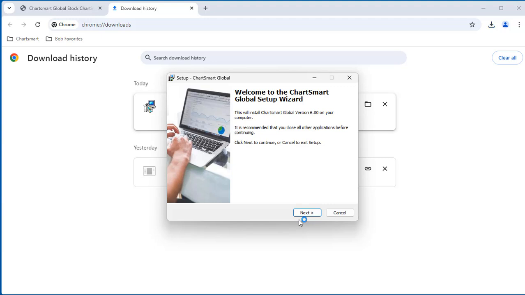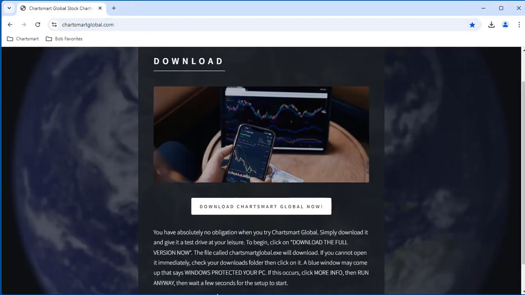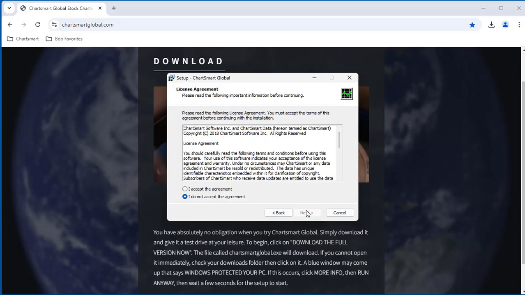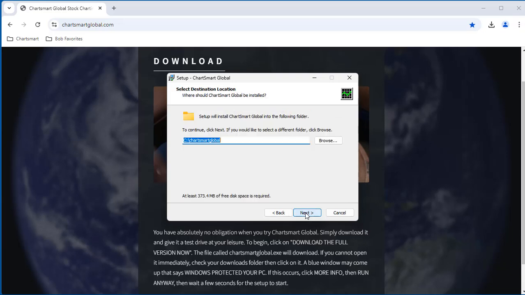There's the setup wizard. We don't really need the internet in the background anymore. Whoops, I closed that and I shouldn't have. Let's just bring up the setup again here, okay? So we go next and we go accept here in order to go forward. You can see the little icon in the upper right for ChartSmart Global, which is a little chart on the black background, a little different than the original ChartSmart one that has a dollar sign. We carry on with some more information, and you can see it's going to put it in a folder called ChartSmart Global on the C drive. You can change that, but this is probably just as well as any.